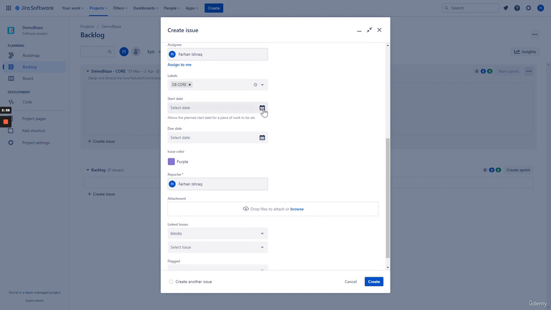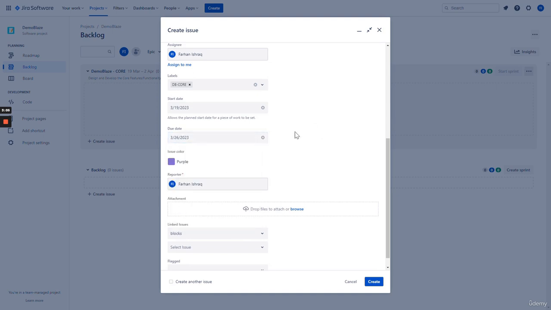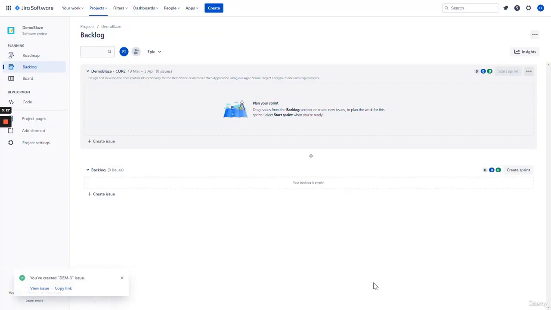The start date for our epic will be the 19th, and the due date will be 1 week from now. Within the 2-week sprint, I would like to dedicate 1 week to this epic to develop the core functionalities and features of the Demo Blaze web application. Then, once I'm satisfied with my epic information, I'll go ahead and click Create. As you can see here, you've created this issue, which is your new epic.